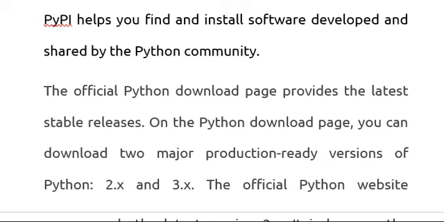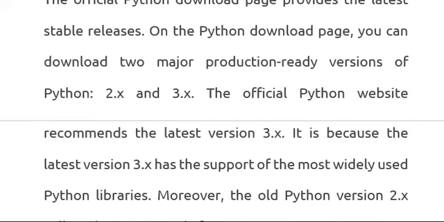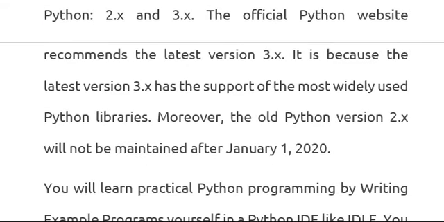The official Python download page provides the latest stable releases. On the Python download page, you can download two major production-ready versions of Python, 2.x and 3.x. The official Python website recommends the latest version 3.x. It is because the latest version 3.x has the support of the most widely used Python libraries. Moreover, the old Python version 2.x will not be maintained after 1st January 2020.